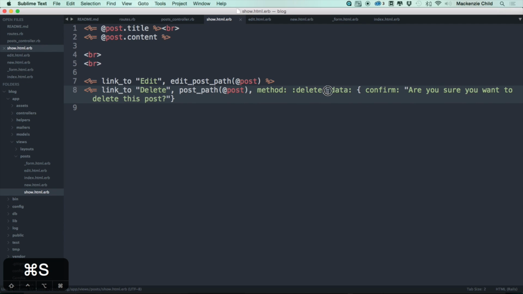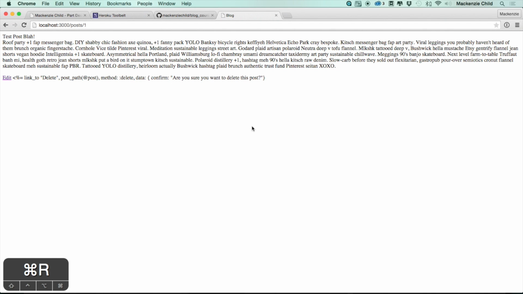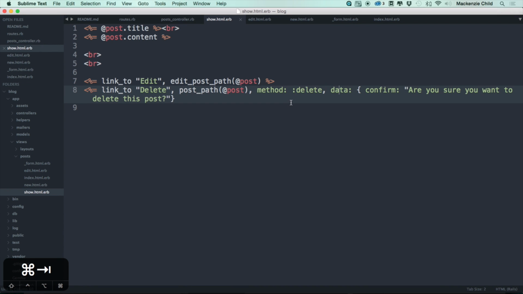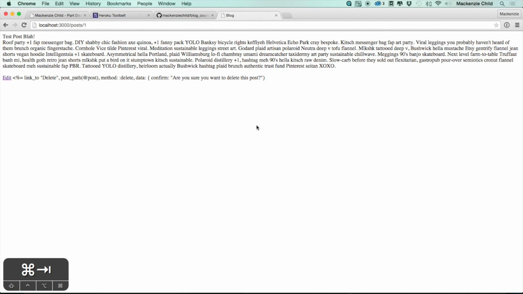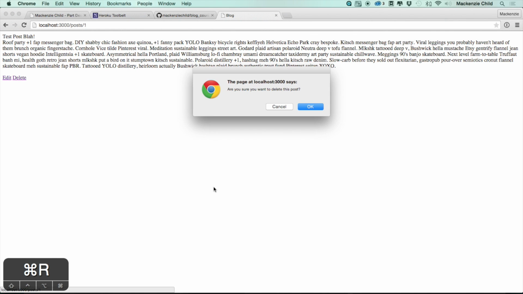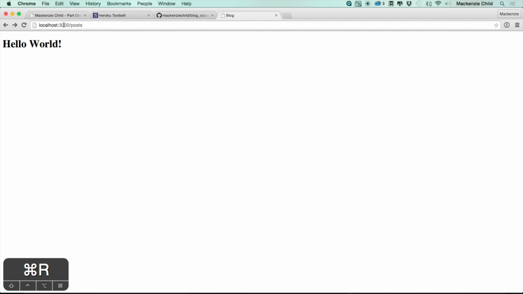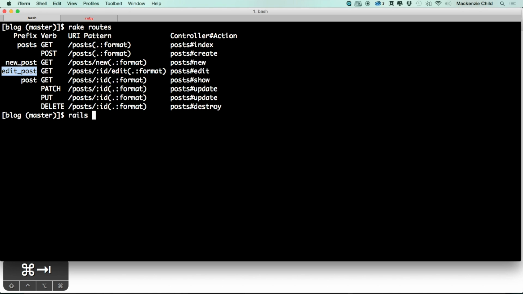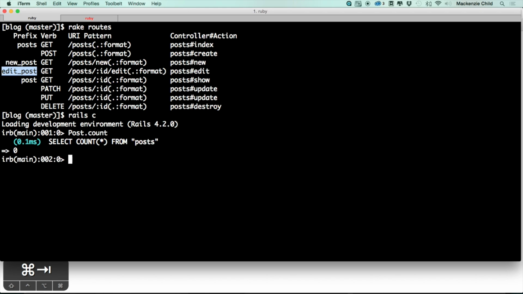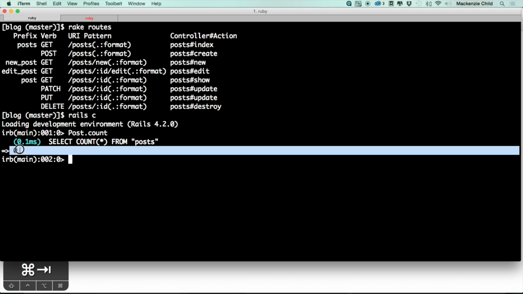And what that does is it creates a pop-up box. So if I refresh, whoops, I forgot to close that out. If I hit delete, it brings up the browser's pop-up box. Are you sure you want to delete this? Let's test it out. Just say okay. All right, so it takes us back to /posts hello world, and we can confirm that it deleted by going into the Rails console and doing Post.count, and we now have 0 posts.